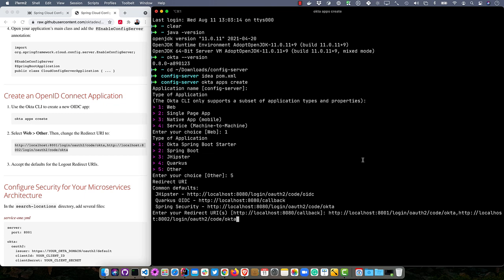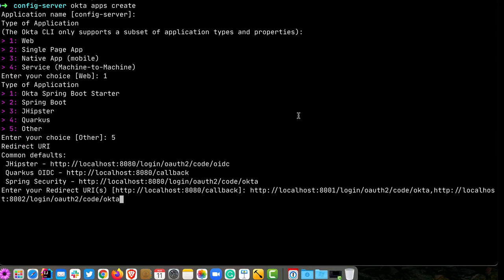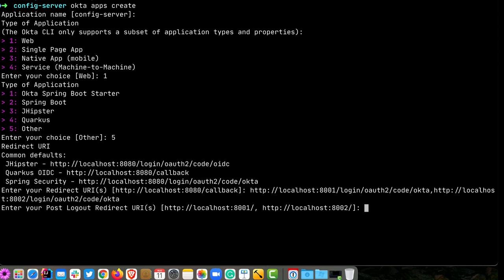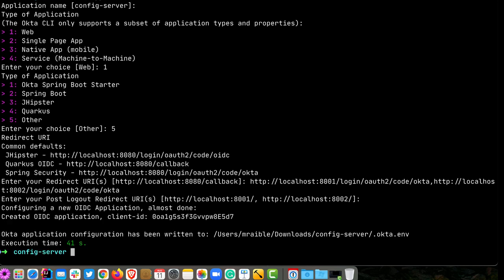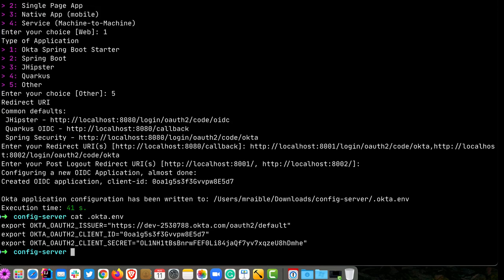So localhost:8001/login/oauth2/code/okta. That is the standard for Okta with Spring Security. And the second one on port 8002, that's our second microservice. So we just need to register both of those as allowed redirect URIs. And then the post logout redirect URIs, those defaults will work just fine. You'll see it created that OIDC application on Okta, gave us a client ID, and then it wrote everything to this okta.env. So you can see we have our issuer there, we have our client ID, and our client secret.